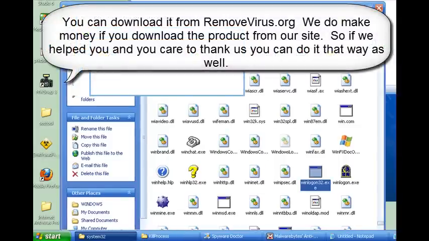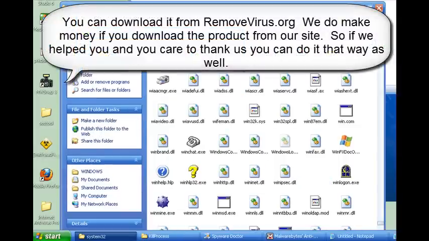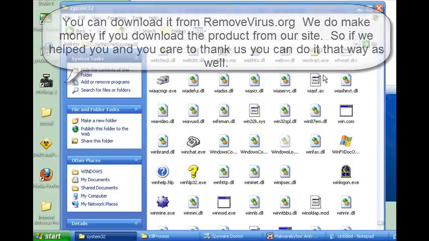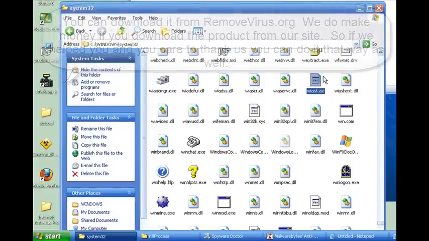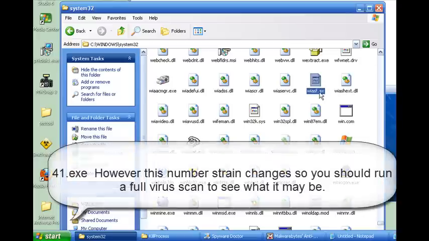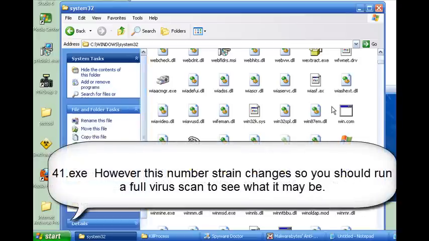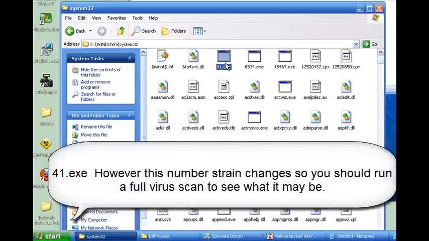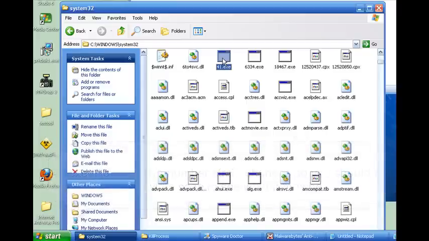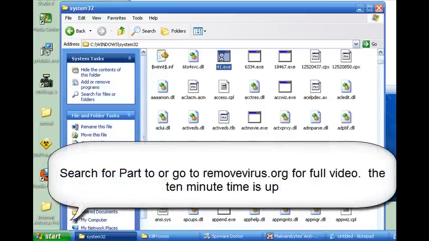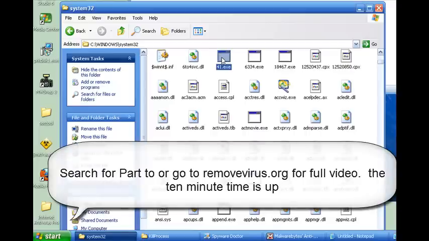Let's let that finish up. And then the other one that we need to remove is just 41.exe. So the number 4 and then 1.exe is what we found. Now that may be different in different traces, but in the 7 traces of this particular variant that we've downloaded, it was 41.exe.